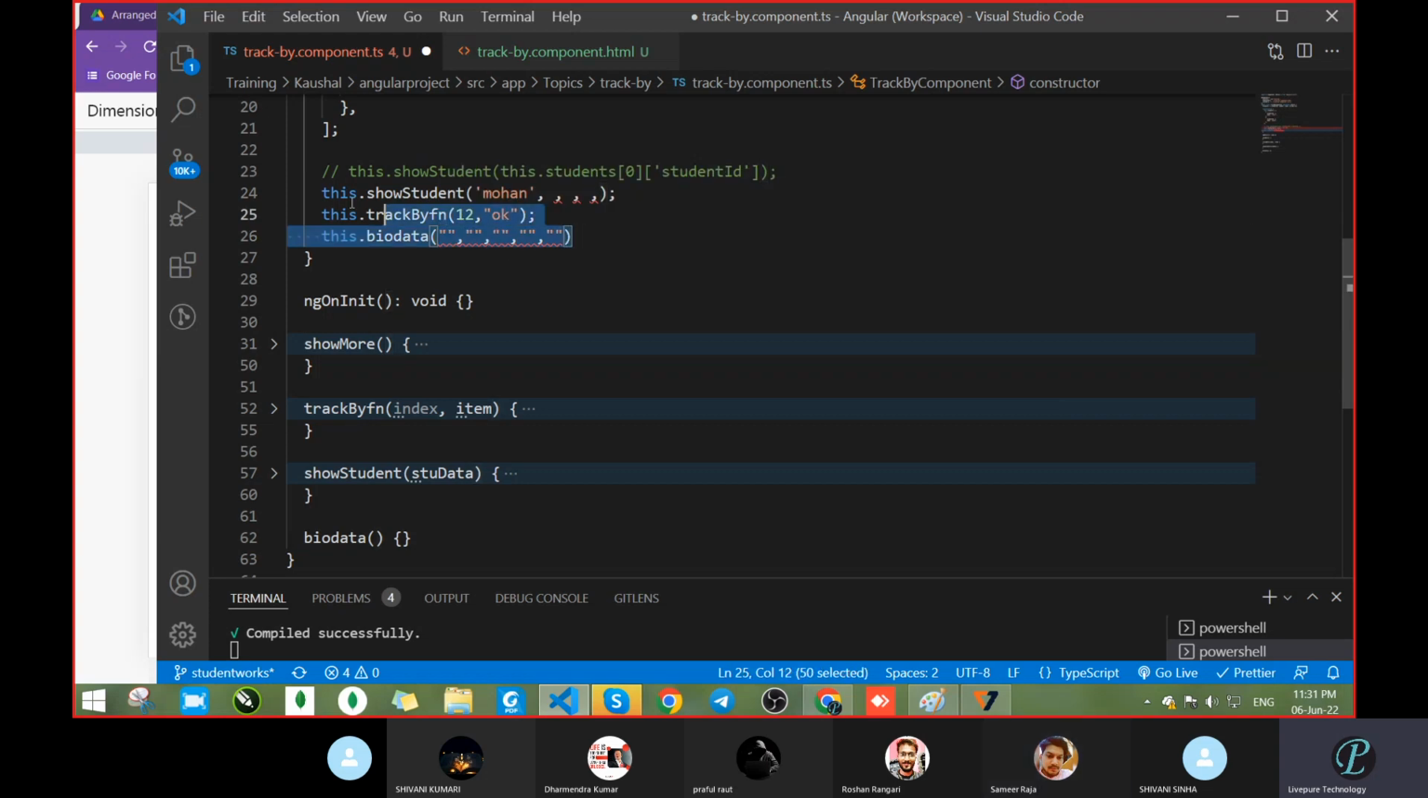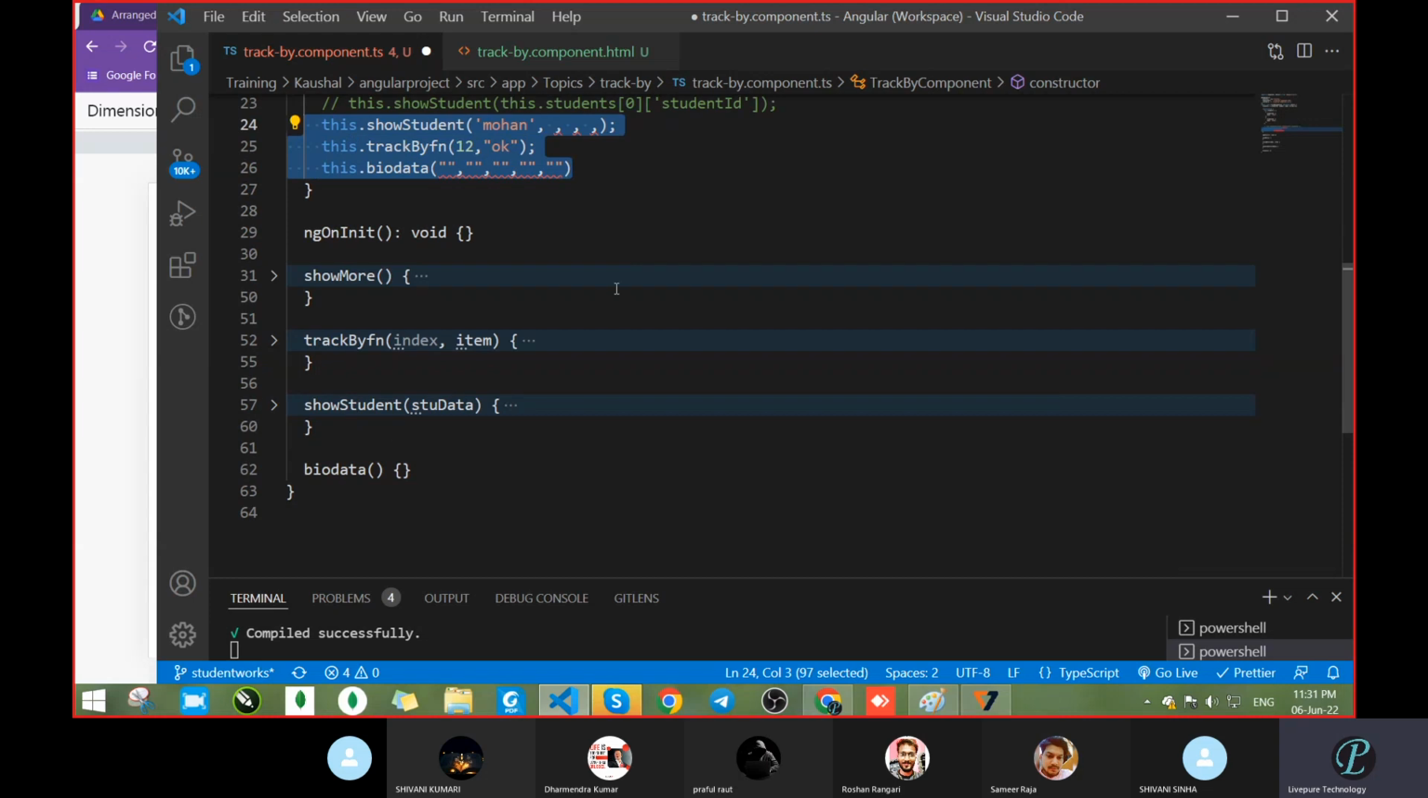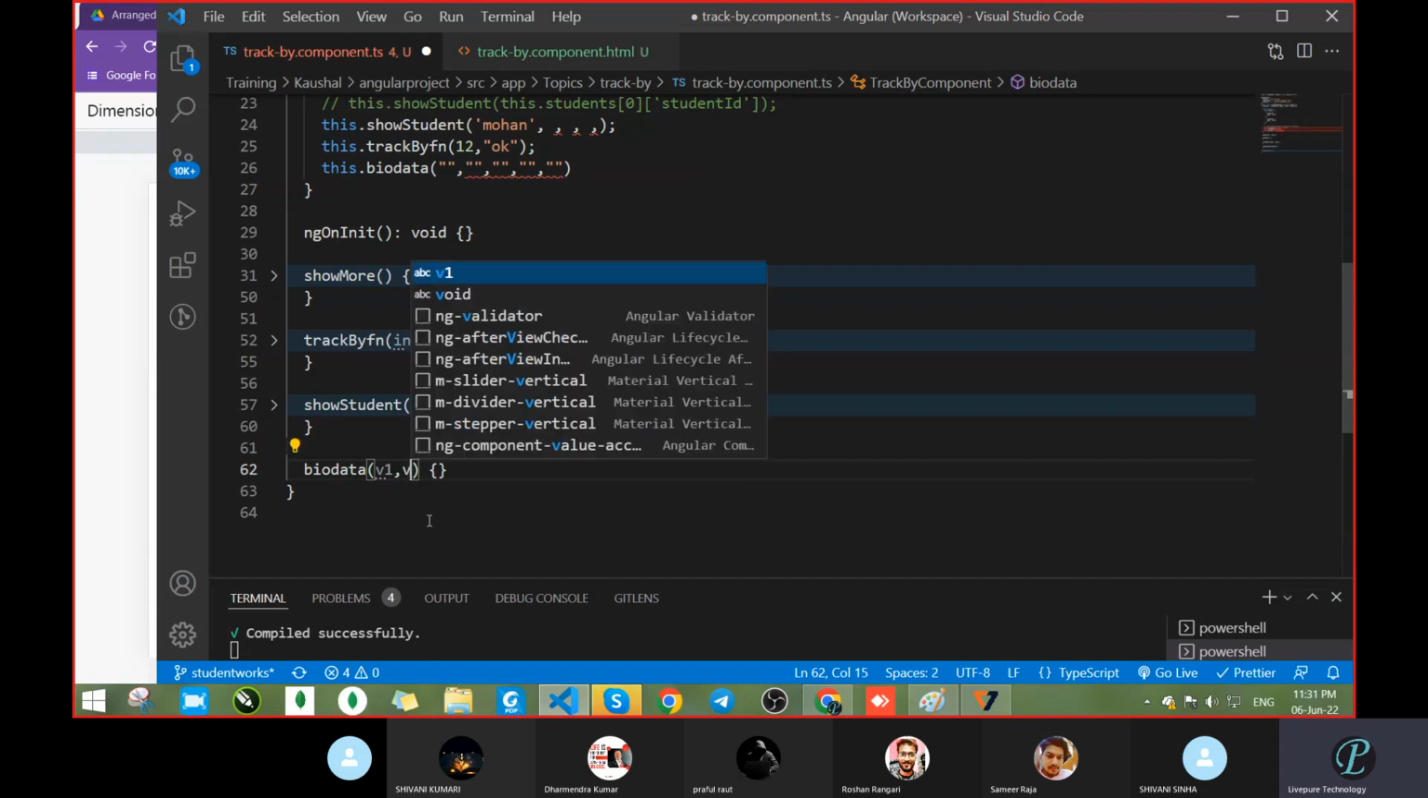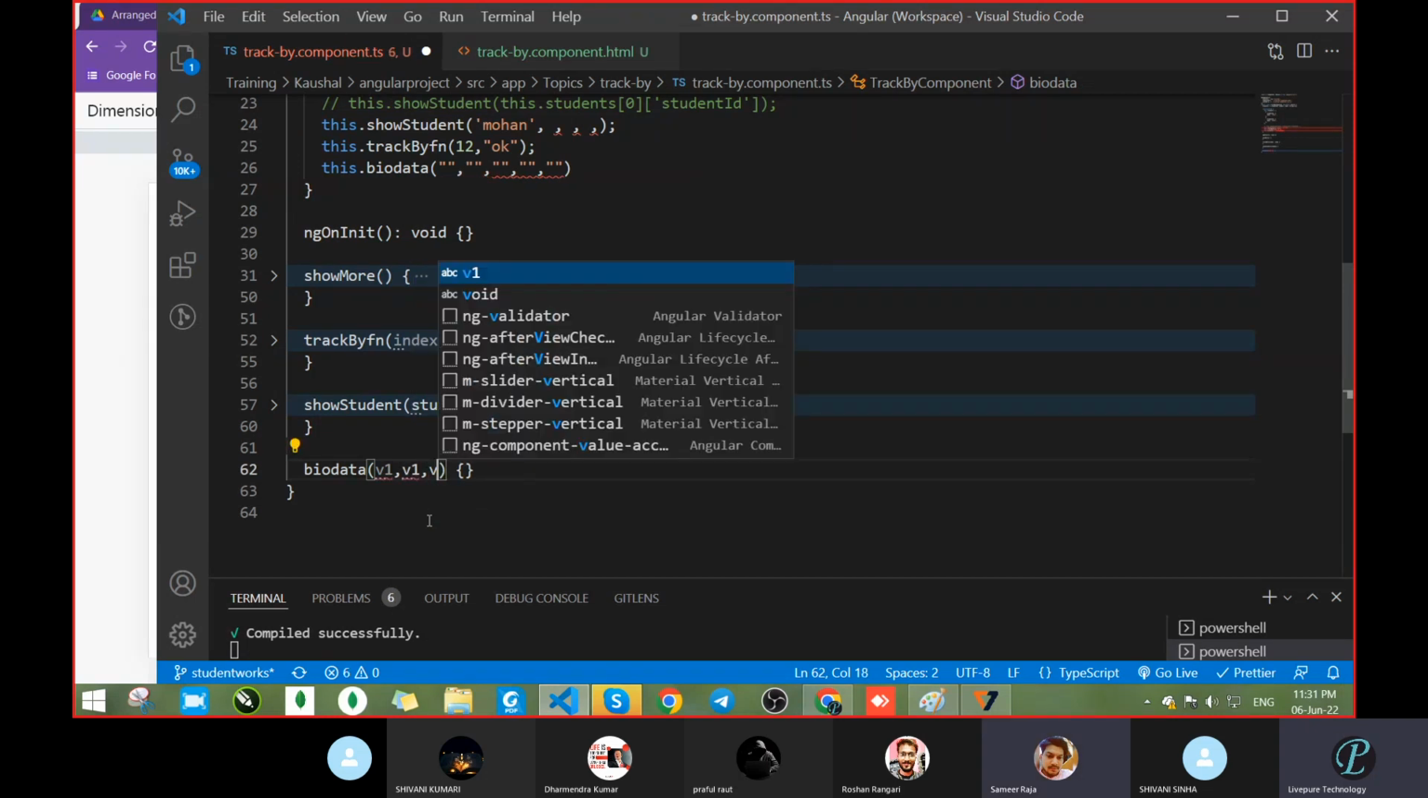All of these, whatever we had passed in these 3 methods, all the records are different. Got it? Yes, yes. But all these records are coming from the database. Right now we have written them hard coded, but all these records are coming from the database. What you will do now for biodata, you will receive all those data. Value 1, comma, value 2, comma, value 3.